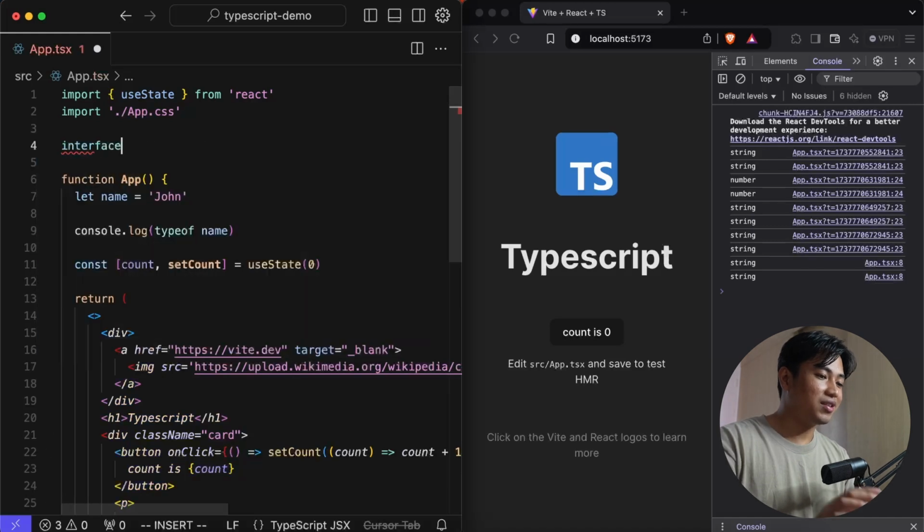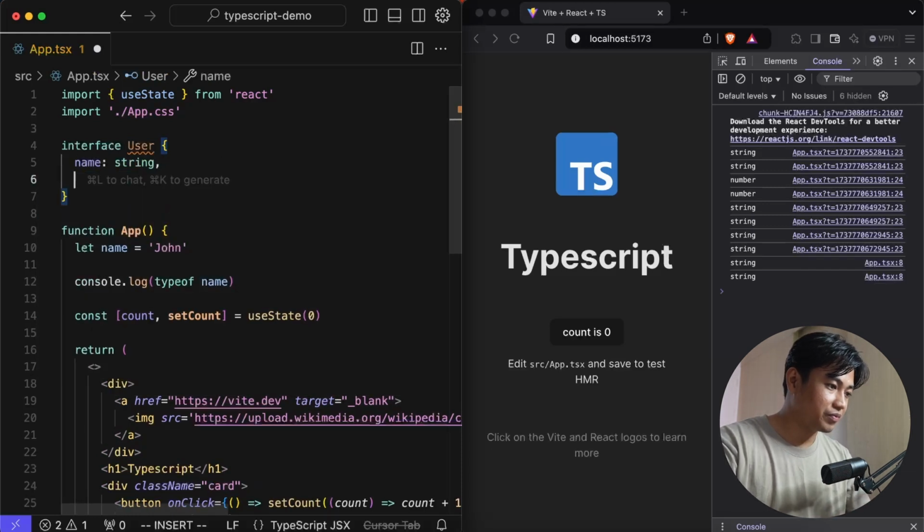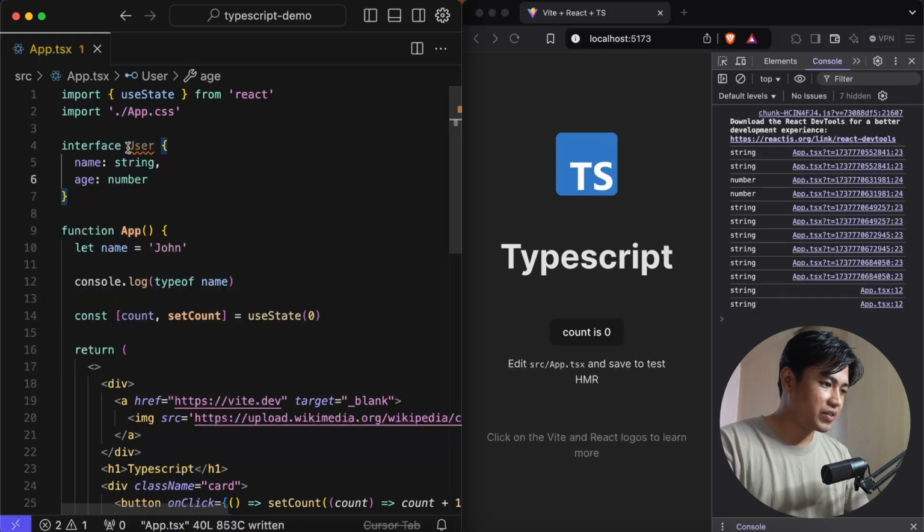Okay. So in TypeScript, there is this thing called interface. And this interface is just, think of it as just an object or a blueprint of what we are gonna define in a moment. So for example, we can declare an interface of, let's say, a user. Okay, and then this user has a property of, let's say, a name, and this is a string, and then let's say age, this is a number.